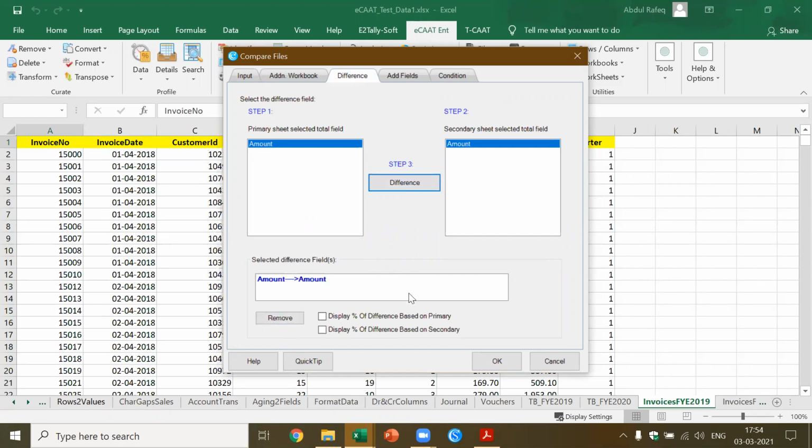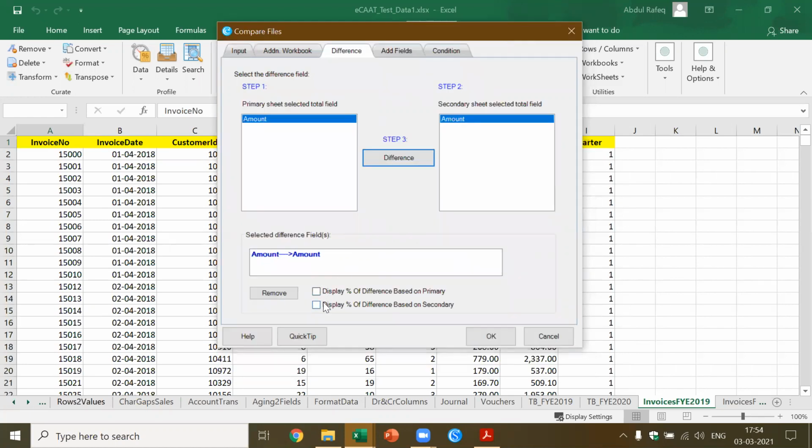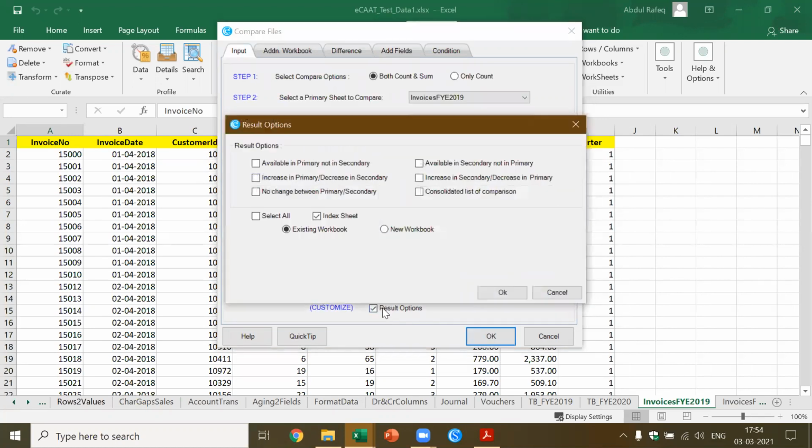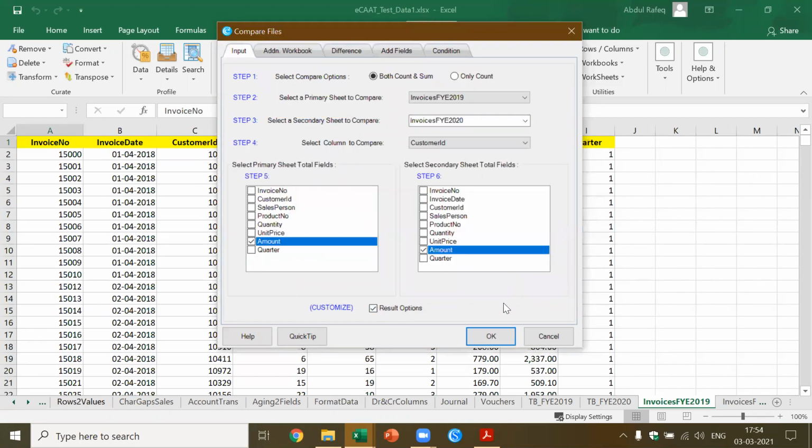Now you also have various other analyses. I'm not doing this analysis here. I can also perform it for multiple workbooks. I can also display the percentage. Here, I can also look at the result options. If you see, result options are available in primary, not in secondary. Multiple analyses I can do. You can explore it.